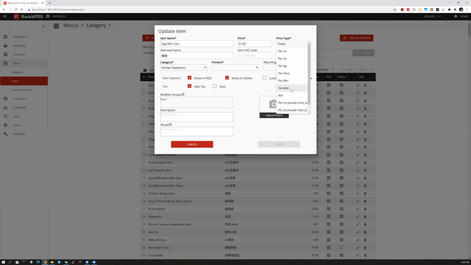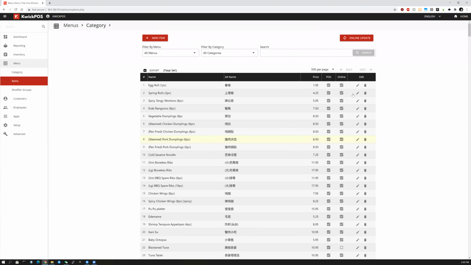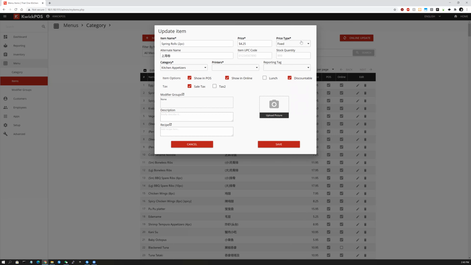And you can also set it to variable. So if you set it to variable, every time you click the item, it will pop out with a window to ask you for a price. So maybe it's a seasonal item or the price fluctuates all the time, then you would set it to variable so that they ask for the price every time. So maybe, let me show here per pound. Spring rolls, let's change it to per hour.